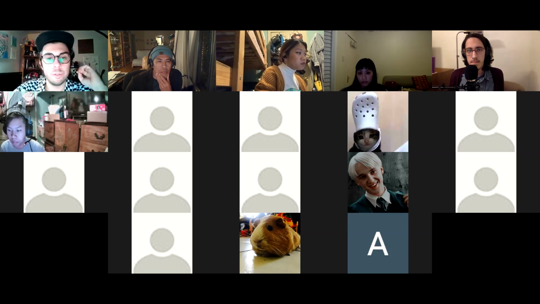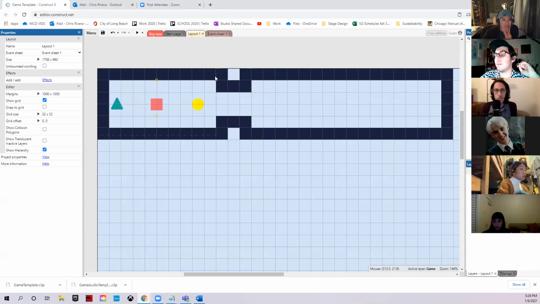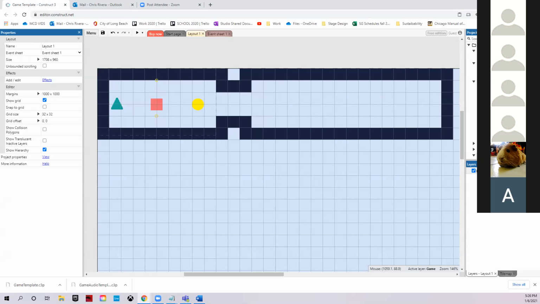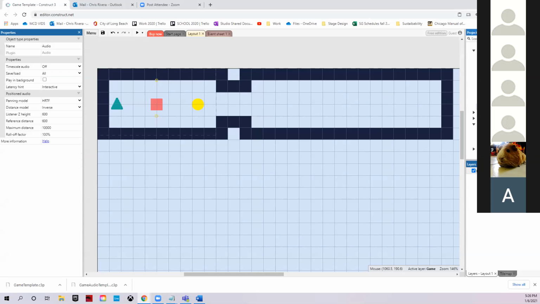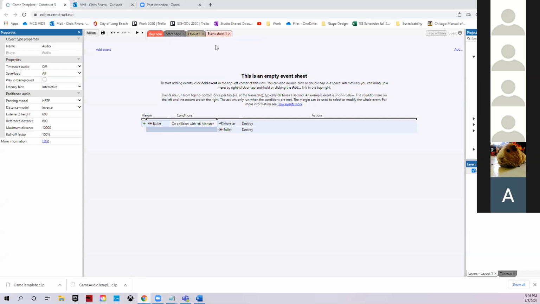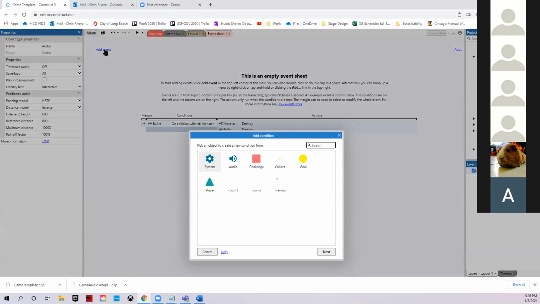So I think I'm going to move forward. Okay, so how do you get your song to play? Now that we made our audio device and then we put it in our music folder, we could go ahead and go to our event sheet now. So now we're going to code it so it plays. So I'm going to go ahead and add an event. And this should be familiar to you because I think you took a coding class with Gabe and Emily.